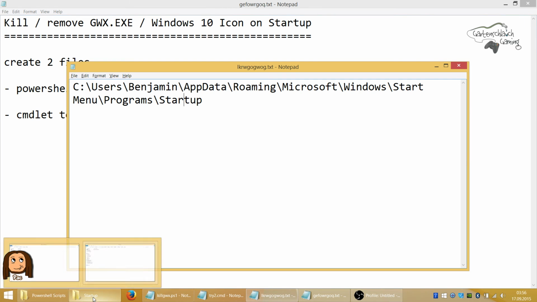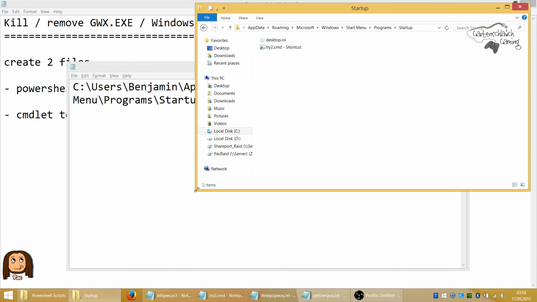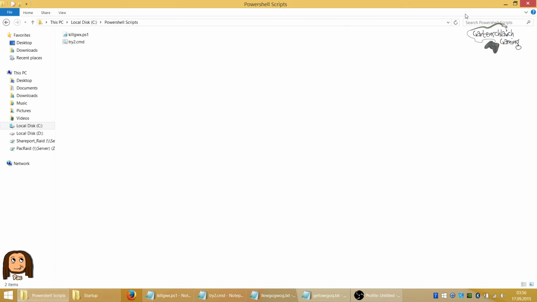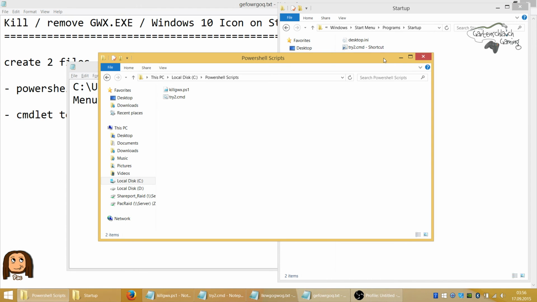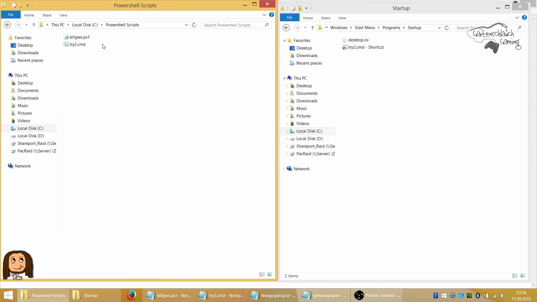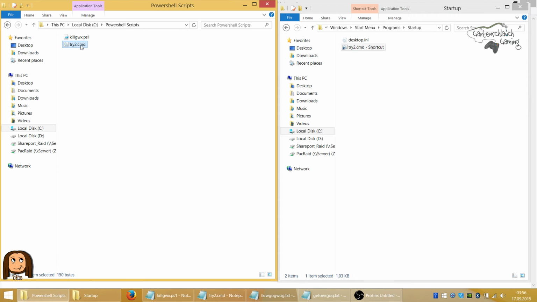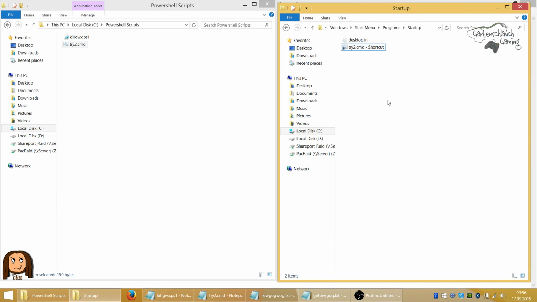Because now we will place a shortcut to one of the files here. This is our startup folder. And here we have the folder with our PowerShell scripts we just created and the command file. Now you can see there's a shortcut linking to that file. You just right click it when you want to create a new one and drag it over to startup and say, okay, create shortcuts here. And then you have the command shortcut. This ensures that next time you start your system, the GWX icon will be automatically killed.